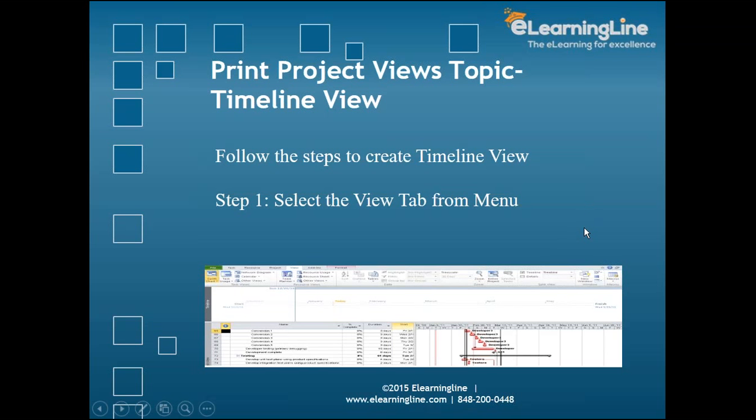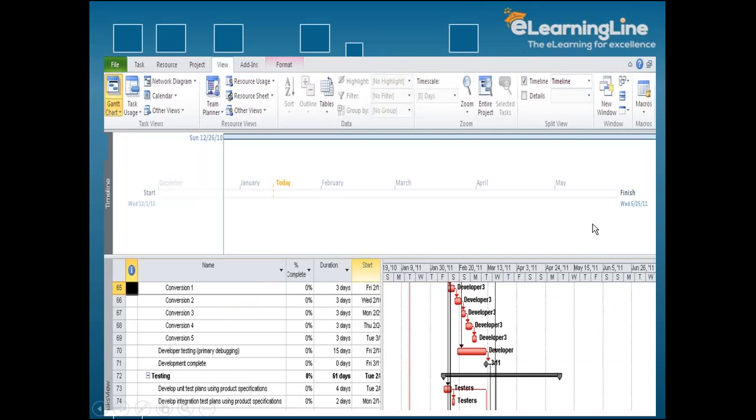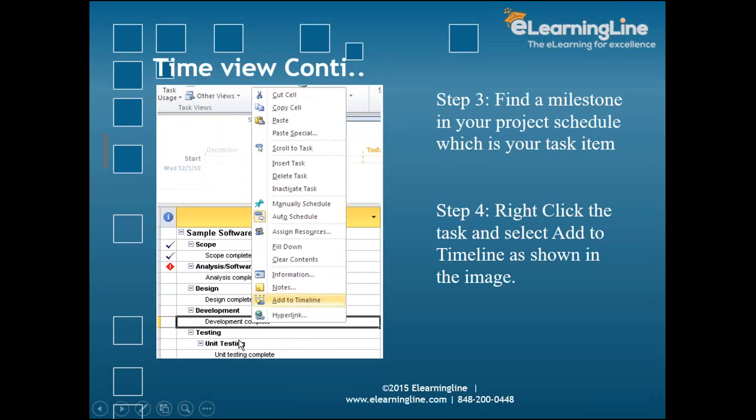So step 1, select the view tab from the menu. Then this is what you end up with. This is exactly what the screen looks like. As you see here, from the view, that's when we go. And once we come to this screen, on the right hand side we see the Gantt chart, and on the left hand side we have all the task items which are listed.